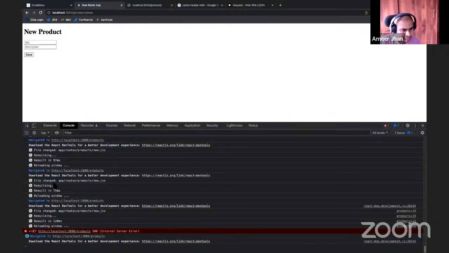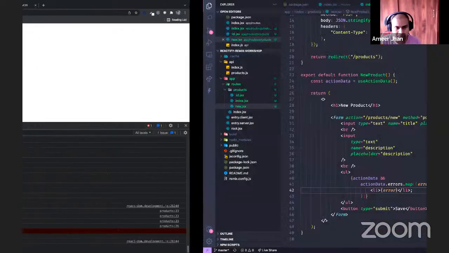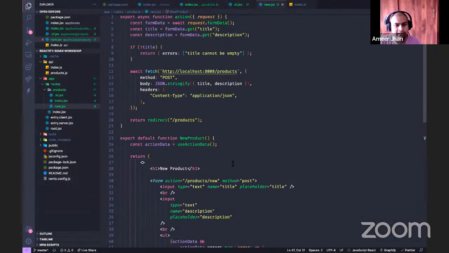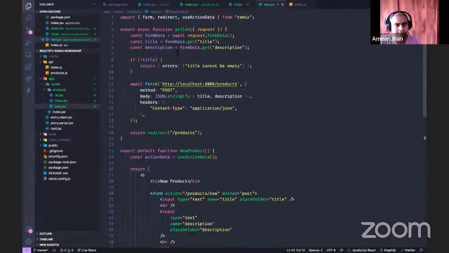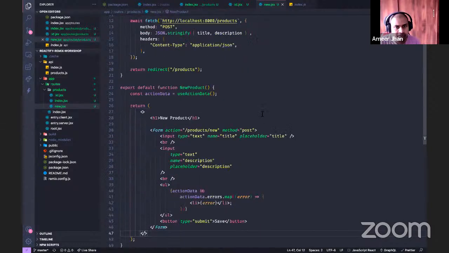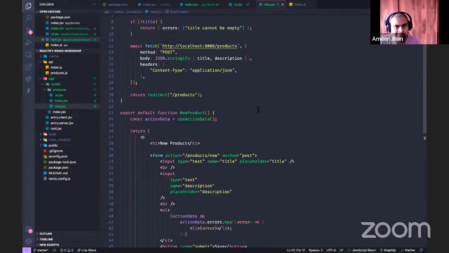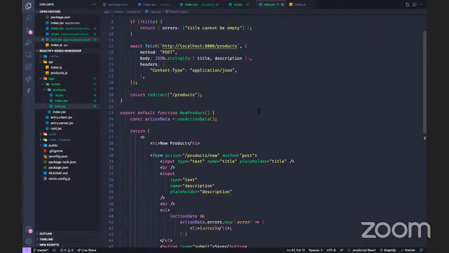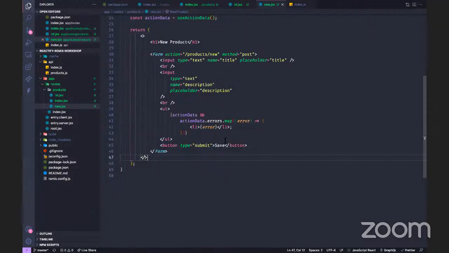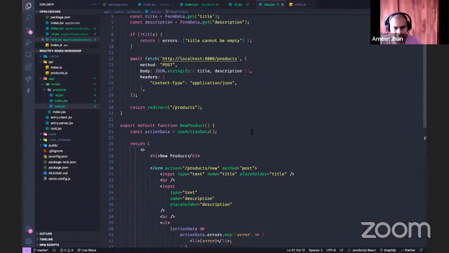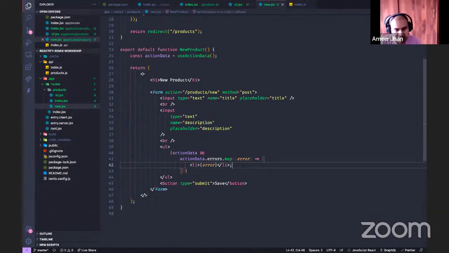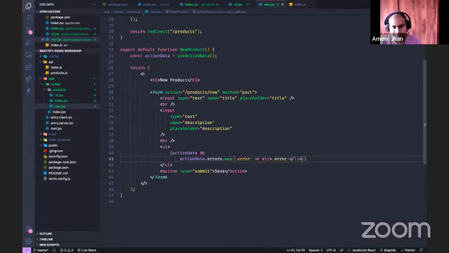Did I make any mistakes here? Get action data, I returned errors. There is a semicolon there, I guess. Okay, here I think, yeah, that's right. Okay, I'm not returning it. My bad. Put it in this. Okay.